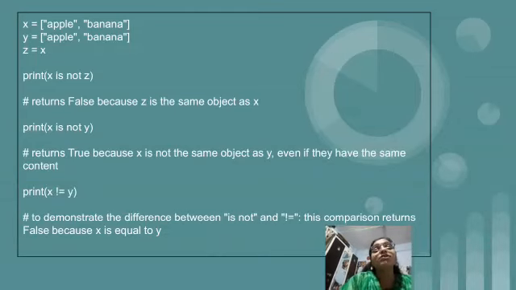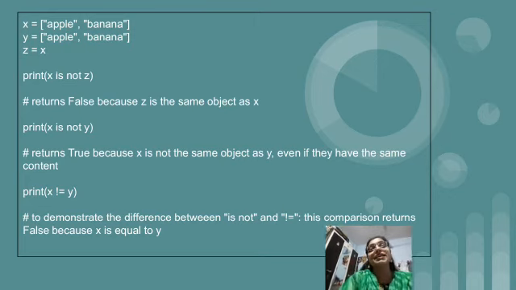After that, is not, the second identity operator we have seen. So x is not z, the answer will be false, because z equal to x, we have already assigned the value of x to z. So the statement x is not z is false. After that, print x is not y. x is y was false, so definitely x is not y is true.